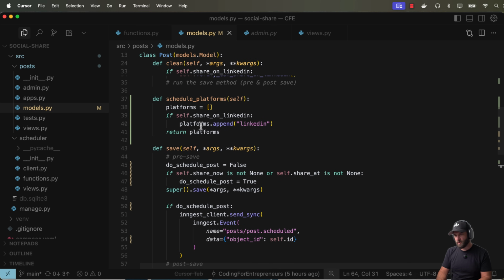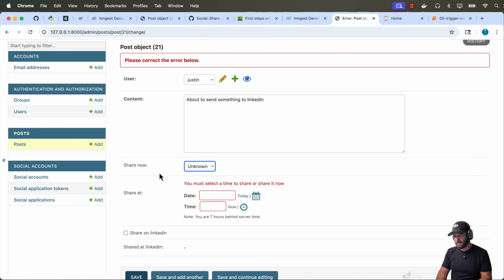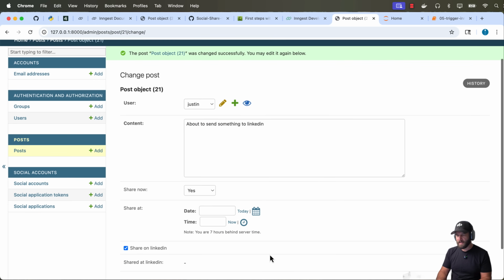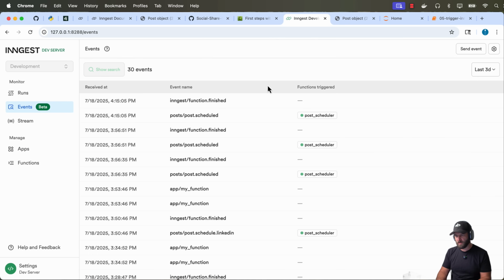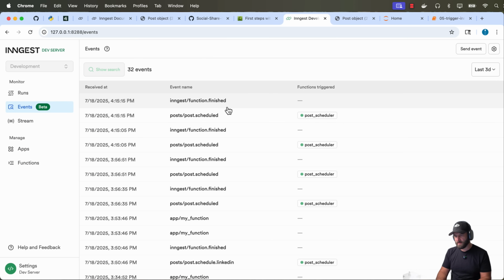It's not going to accidentally call it, assuming that it's already shared on there. And so now I've got a way to get those platforms on here, and I don't actually need this to be empty any longer, right? It can actually be on there now. And so I'm going to go ahead and say share now being yes, and I'll hit save and continue. Now it should have triggered that function, which would then be post scheduled right here. And so that just happened. We could do it again and hit save and continue, and there it is again.